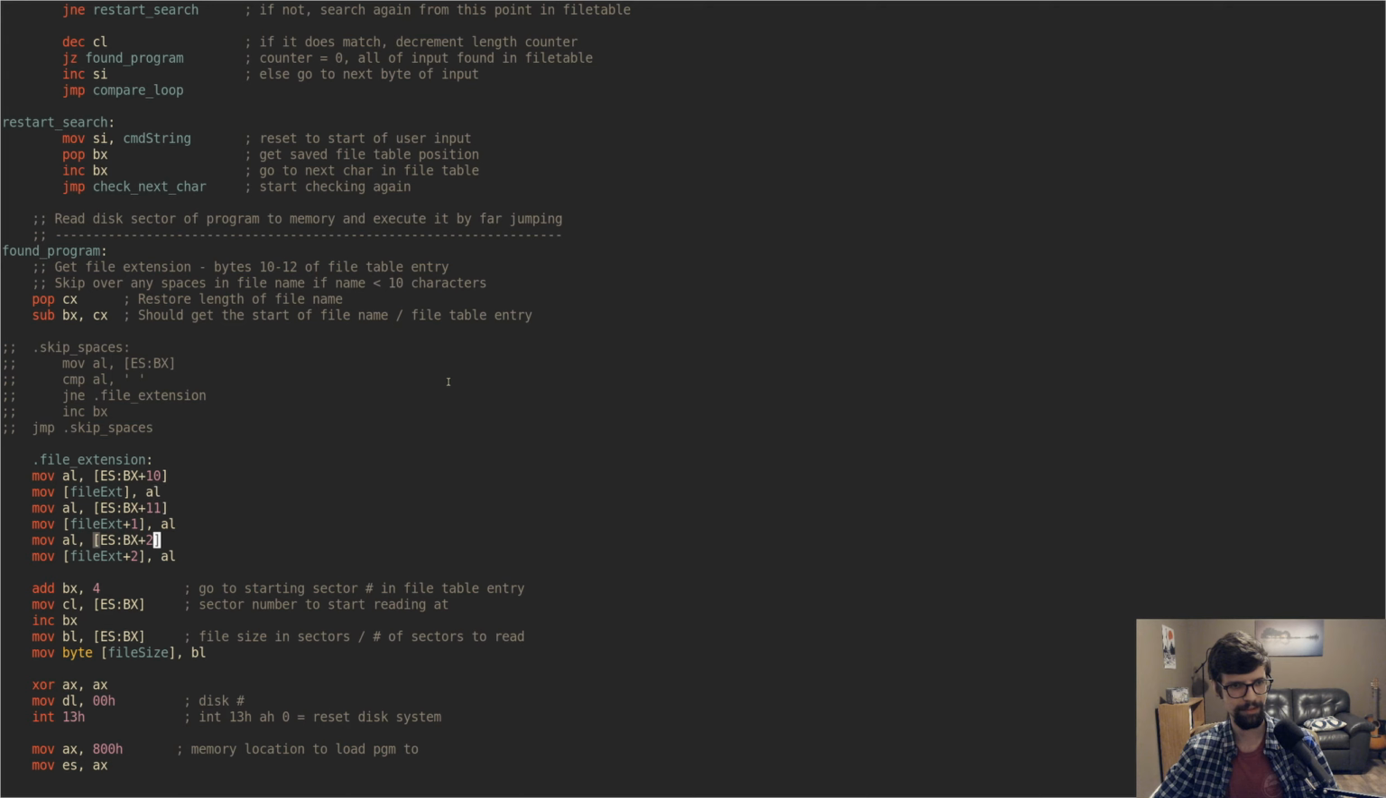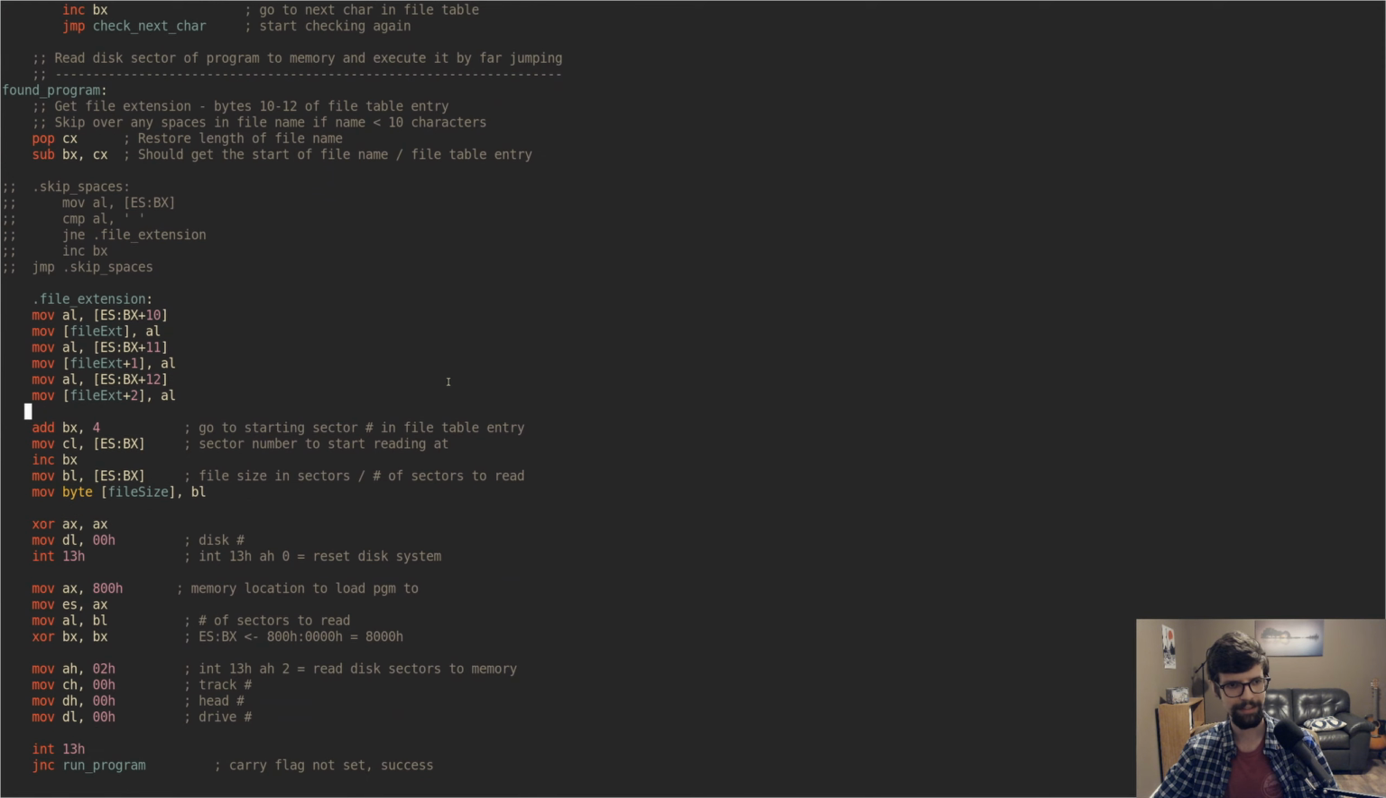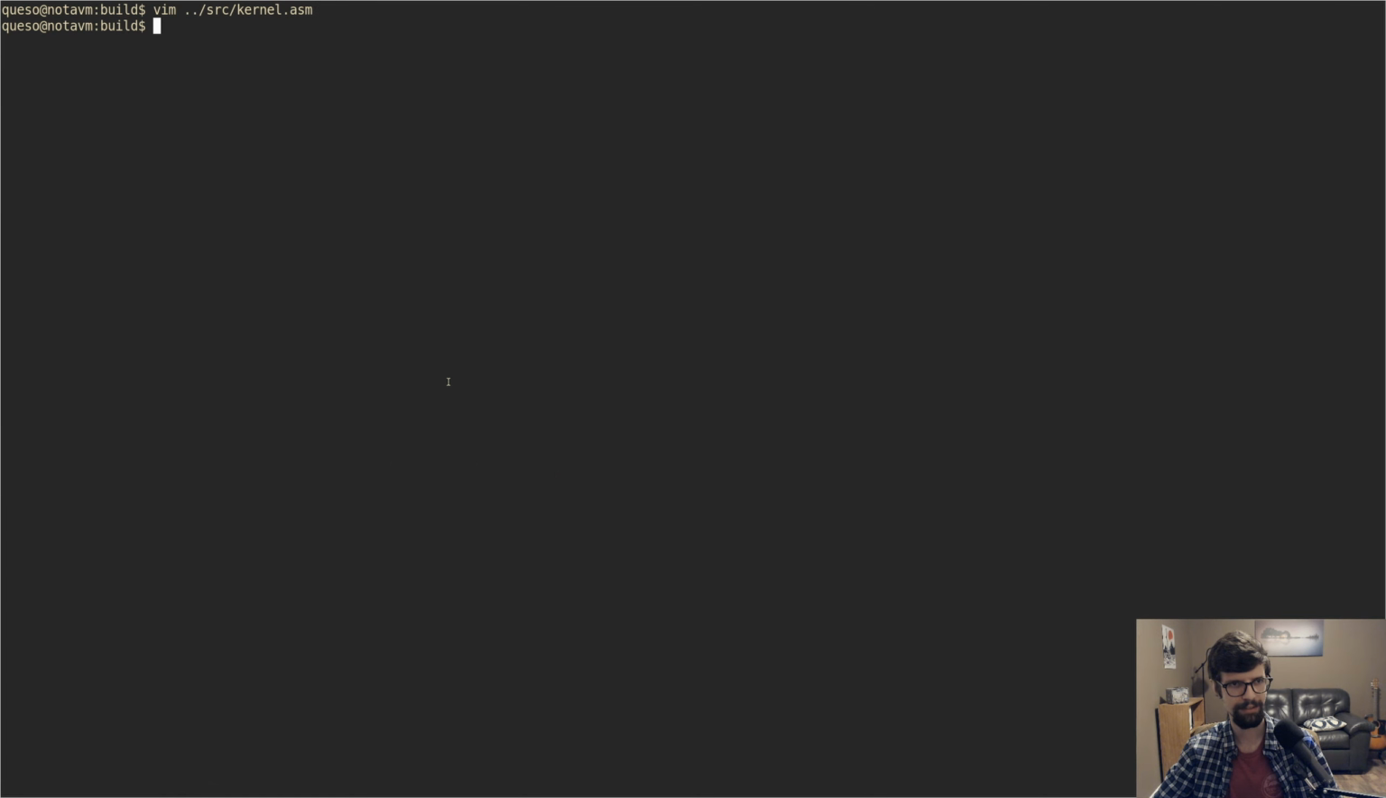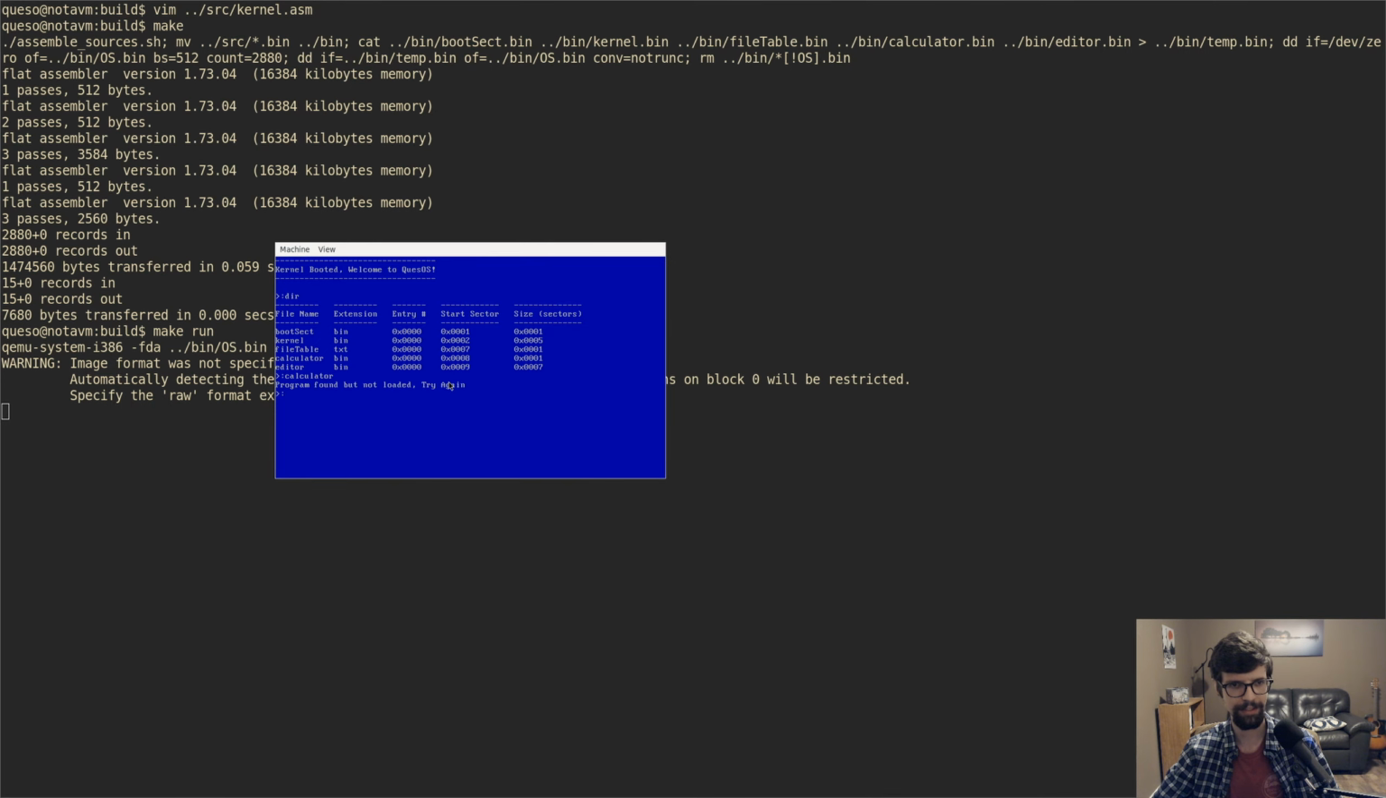Okay. Plus 11. And plus 12. And then instead of adding 4, this would be the starting sector. This will be 14. The file size should be 15. So plus 14. And this should be plus 15. So it might take up a couple more bytes here. That's all right. But I think we'll take up fewer bytes because we won't be doing this. So let's just see if it works on the default case.